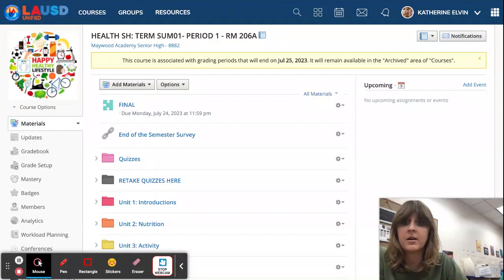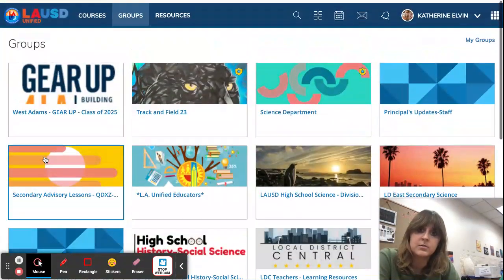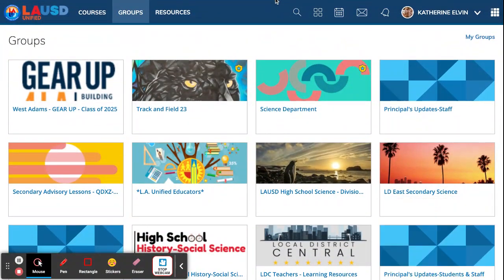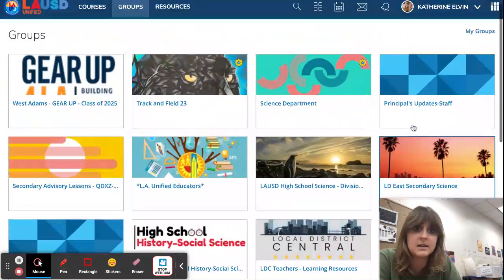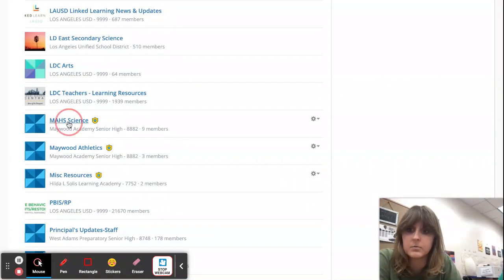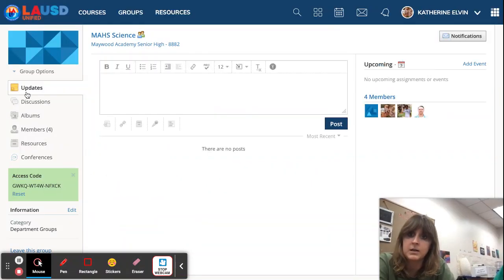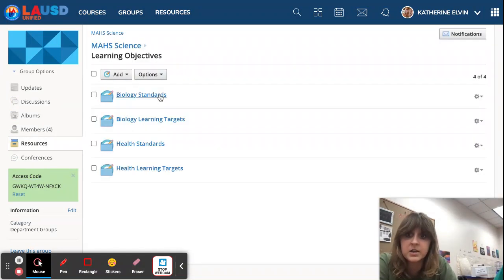And now if you're wondering how do you get those learning targets, it's a great question. Thank you for asking. You would go to the Maywood Academy Science group, which I have to go to my groups. It's at the bottom because I have too many groups. Go to the Maywood Academy High School Science folder. You scroll down to your resources, then you click learning objectives, and then you're going to click biology standards.